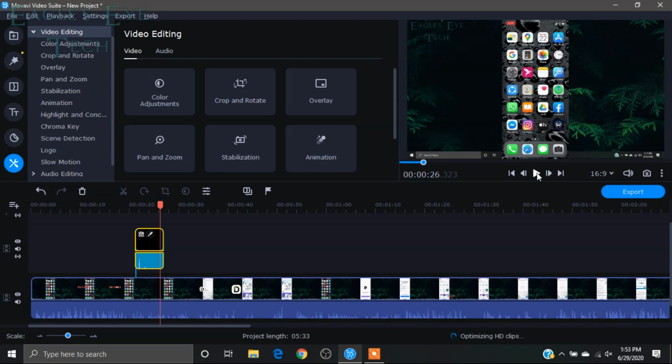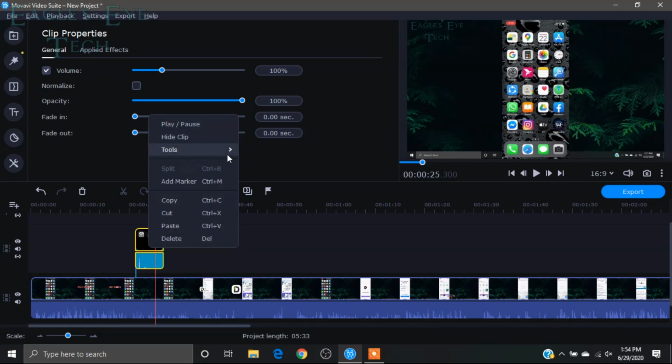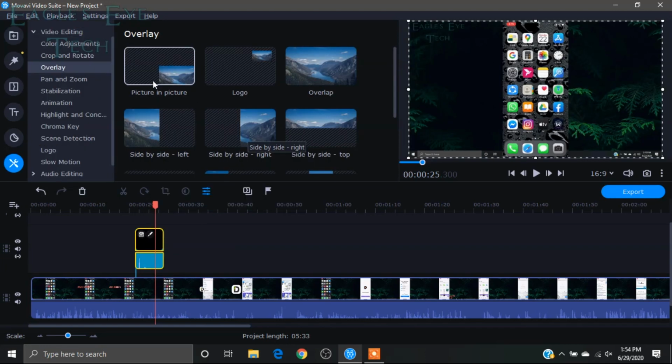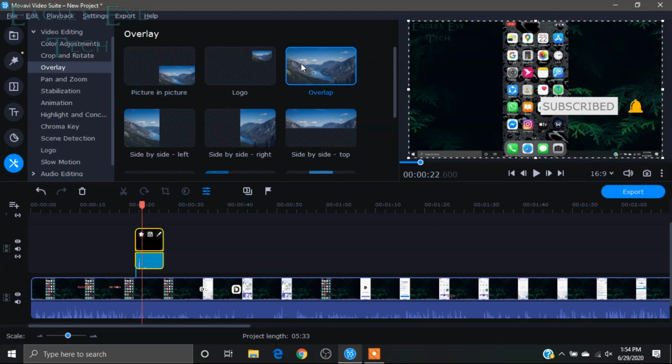So you can see in this way you can add it. You can also edit it. You can click it, go to overlay. You can make it small, you can make it big, you can resize it, you can do edit as well.